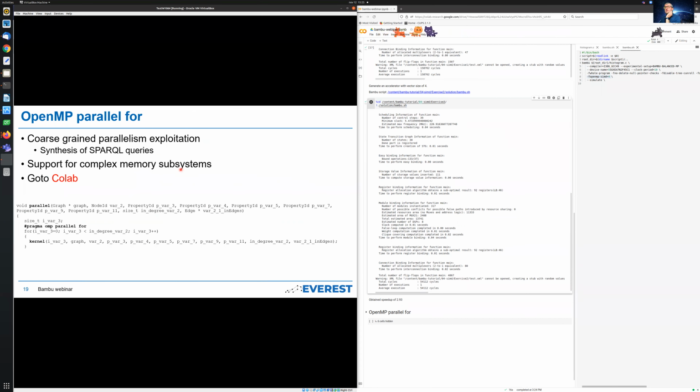There is another thing that Bambu is actually able to do. We have developed an initial support of OpenMP parallel 4. This has been done in order to exploit coarse-grained parallelism for some code that performs synthesis for a graph-based database. The idea is realized by customizing the memory subsystem and replicating the kernel that could run the given information.